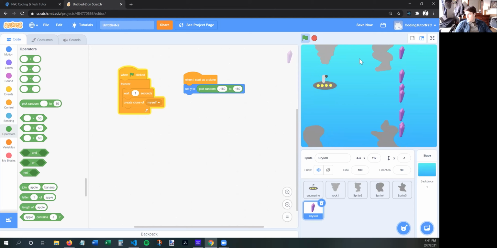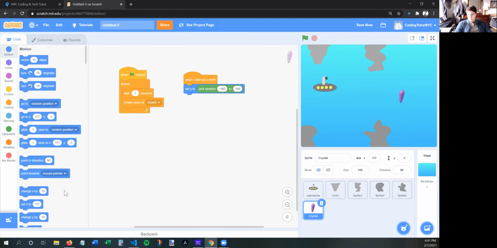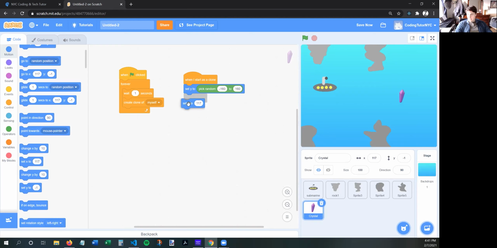Okay, that's not quite what I want. I want them to be more over. So let's also set x to, all the way over is about 210, I believe. Let's try this and see where they appear now. Oh, I can go even further. Maybe 215.